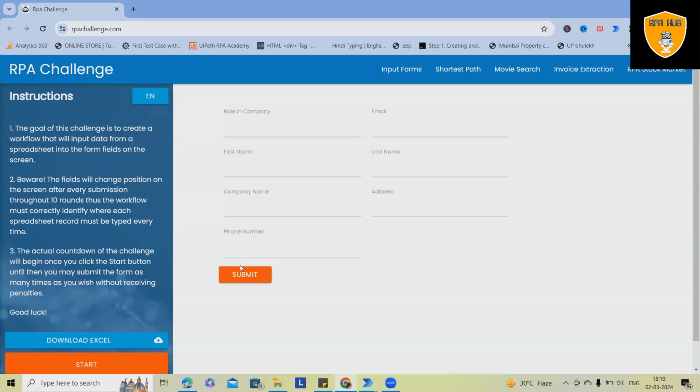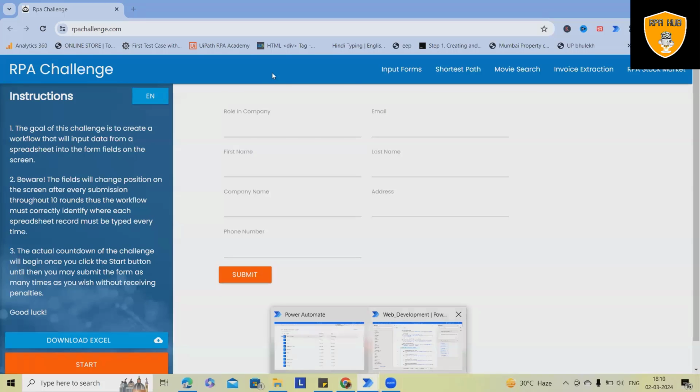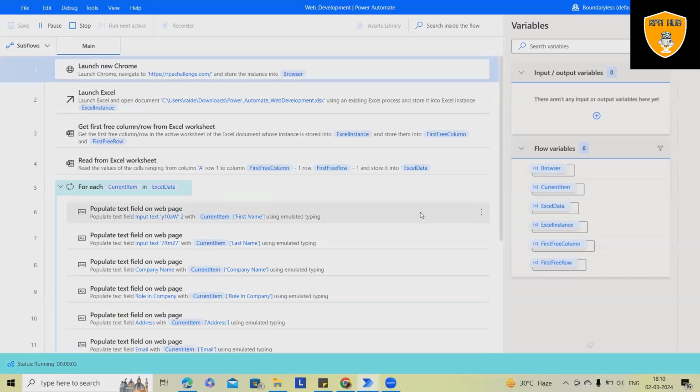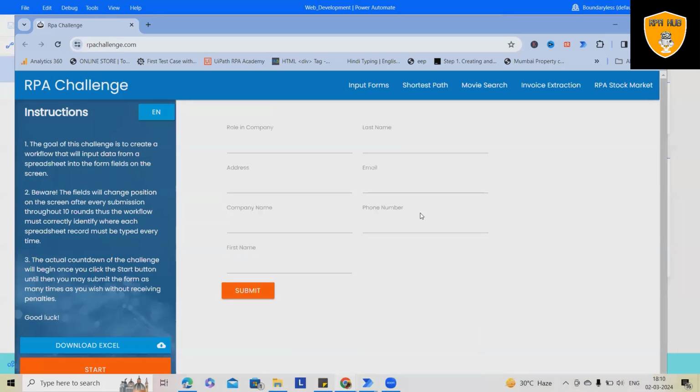So this is the RPA Challenge website. By using Power Automate Desktop, I will fill 10 iterations of this form very quickly. First I will run this and show you the result, and after that we'll start building this process.